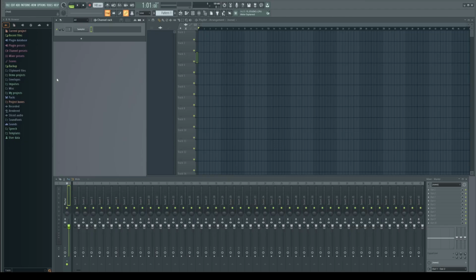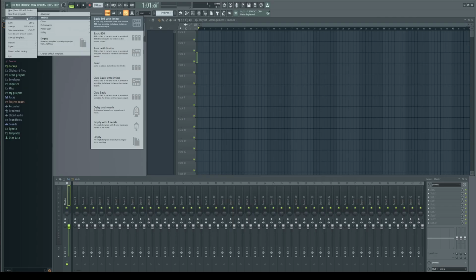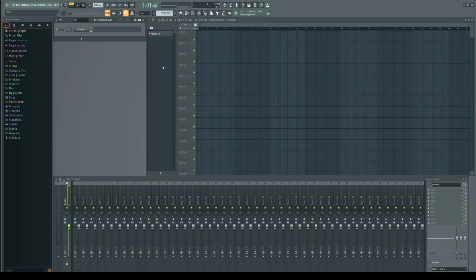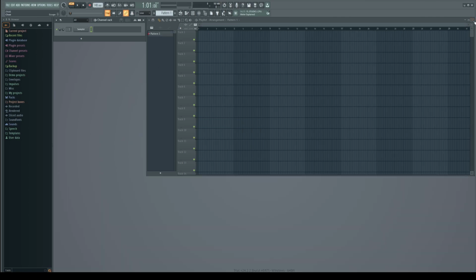If it doesn't look anything like this, first thing we're going to do just to set this up, make sure we're on the same page, is go File, New from Template, Minimal, and then Empty. So that's going to load up an empty project. Your windows may not look exactly the same as me.